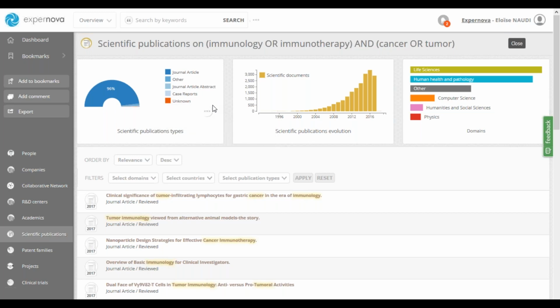Then we have the list of the publications. The scientific publications include books, published peer-reviewed articles, theses, scientific posters, conference proceedings, grey literature, etc. Order options and filters are available in the list of publications. By default, publications are sorted by relevance, but you can order them by year.